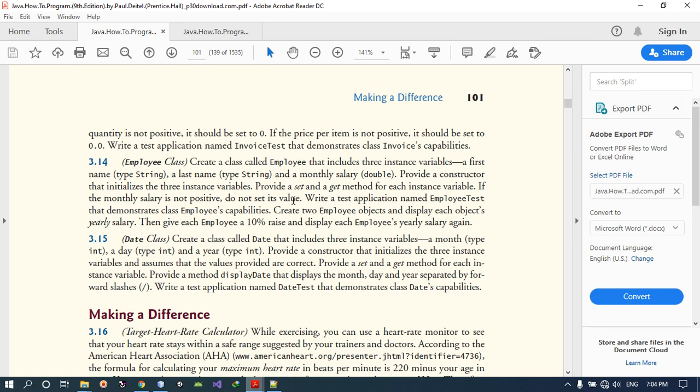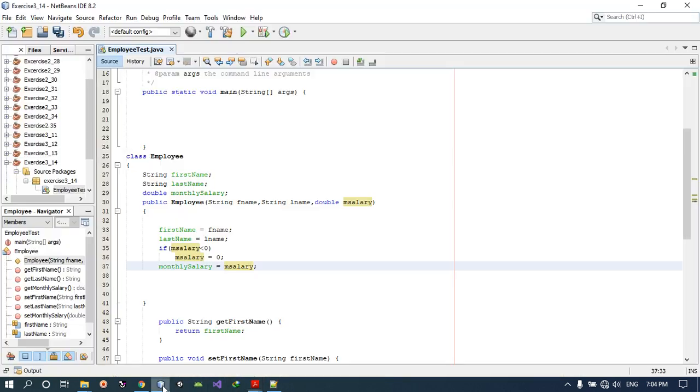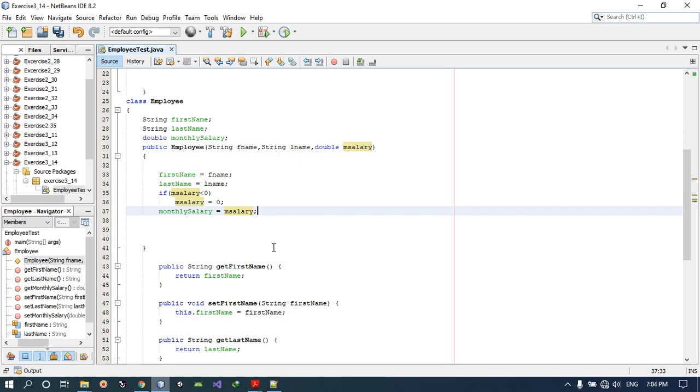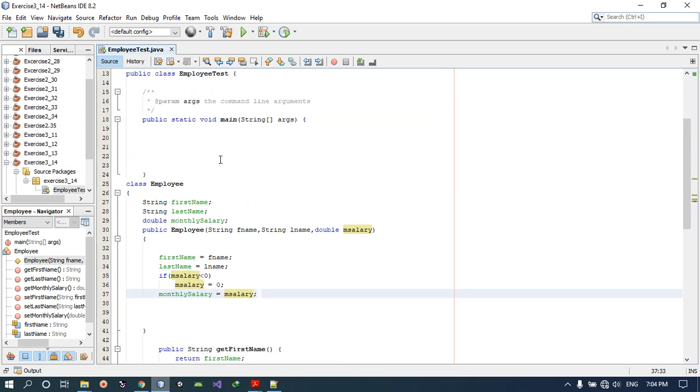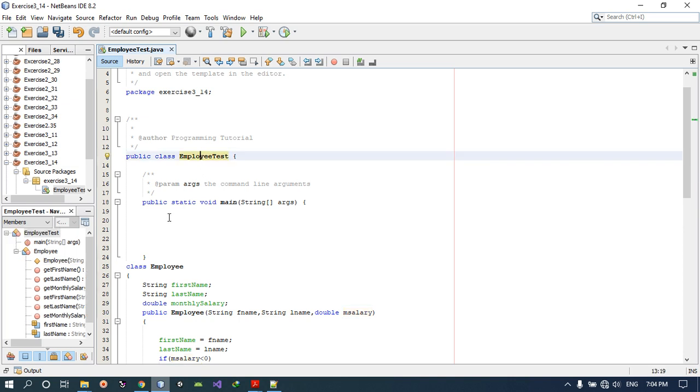Now it is telling us to write a test application named EmployeeTest and demonstrate the class Employee. Create two employee objects and display each object's yearly salary. Then give each employee a 10% raise and display each employee's salary again. So let's do it. This is the EmployeeTest class. We should demonstrate the Employee class.